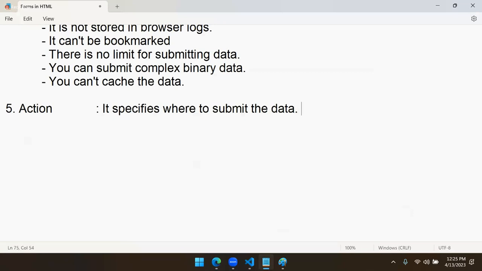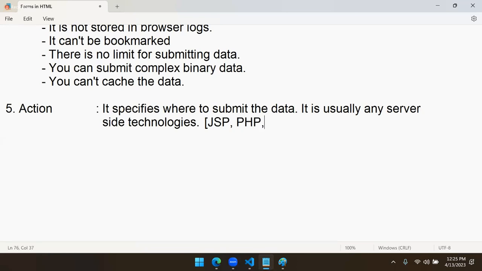Where to submit the data. It is usually any server side technology, like JSP, PHP, or ASP. We don't know those now, later you will understand. As of now, just know about it.